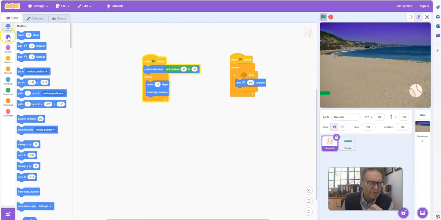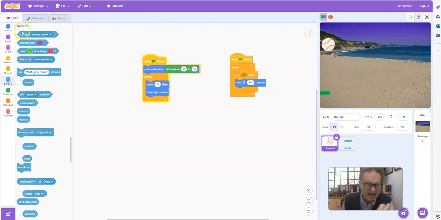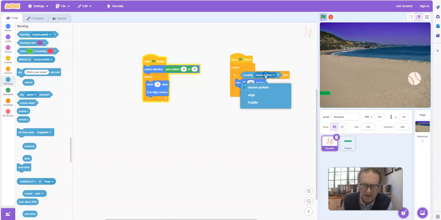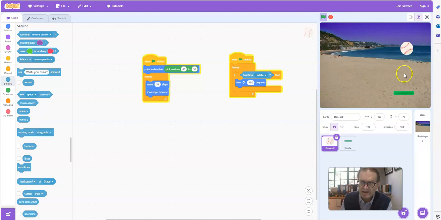The touching the paddle is in sensing. So here it says touching. So it's touching something. So I can go, if it's touching, not the mouse pointer, but if it's touching the paddle, then it must turn 180 degrees. Let's test that code and see if it works. Yeah, as it hits the paddle, we got in a bit of a bind there. That sometimes happens. And you'll notice it's still bouncing off the bottom.